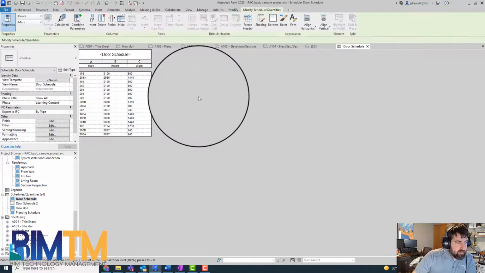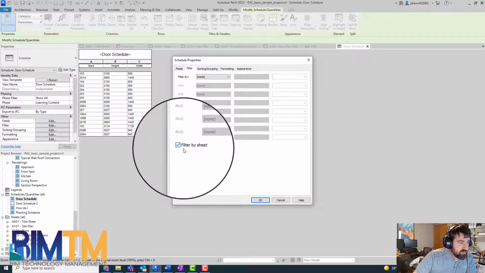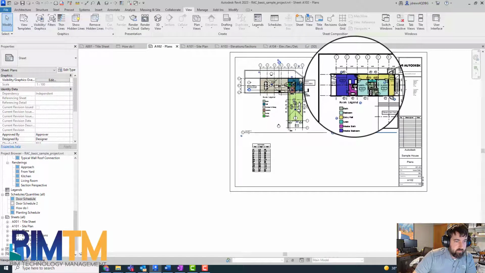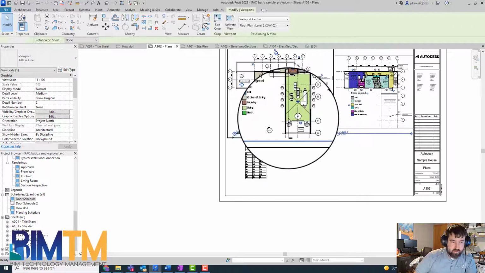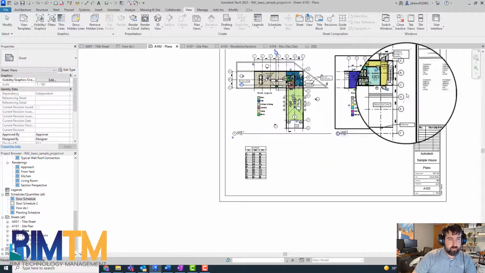So if we edit this and then we go into filtering, there's this checkbox here. So we're gonna filter by sheet. And if we delete one of the views off of our sheet, bam, our schedule updates with it. That is a pretty cool new feature.